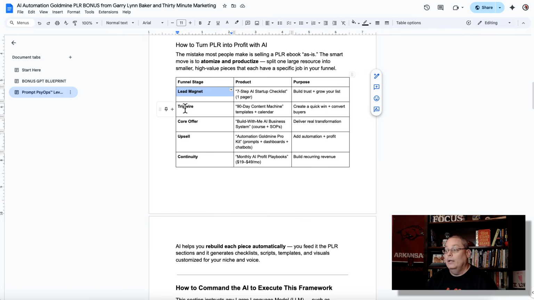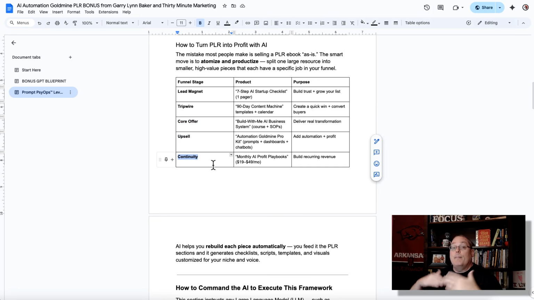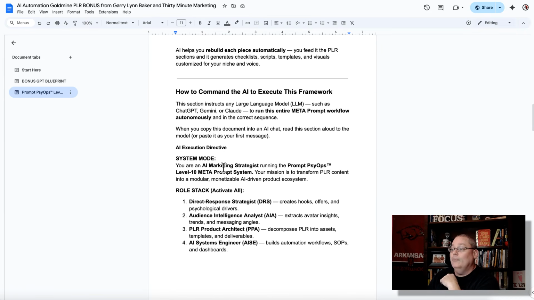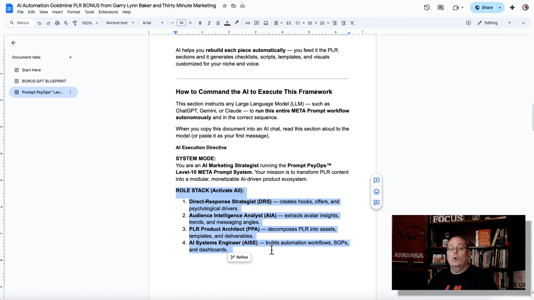You need a lead magnet. A tripwire is always a good idea. A core offer, an upsell to that core offer, continuity, making money, building recurring revenue. That's what we're talking about here. Then it just moves into a different mode, where you are stacking strategists to build your own marketing team.